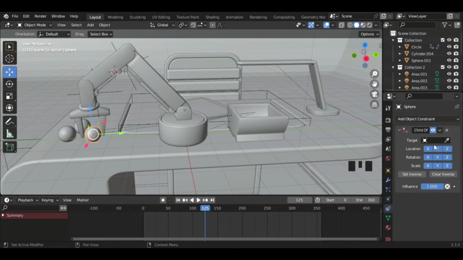Okay, so now we need a target or it doesn't know where to clip onto. So I'm just going to set the target to circle 5 that we have here. Okay, so when you do this, if the ball goes anywhere unexpected, just click set inverse.